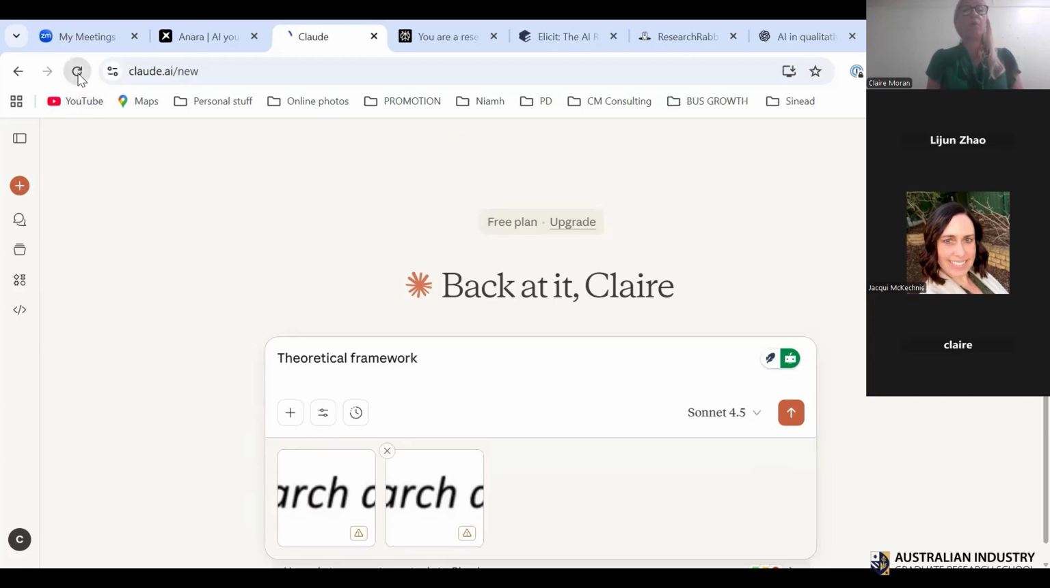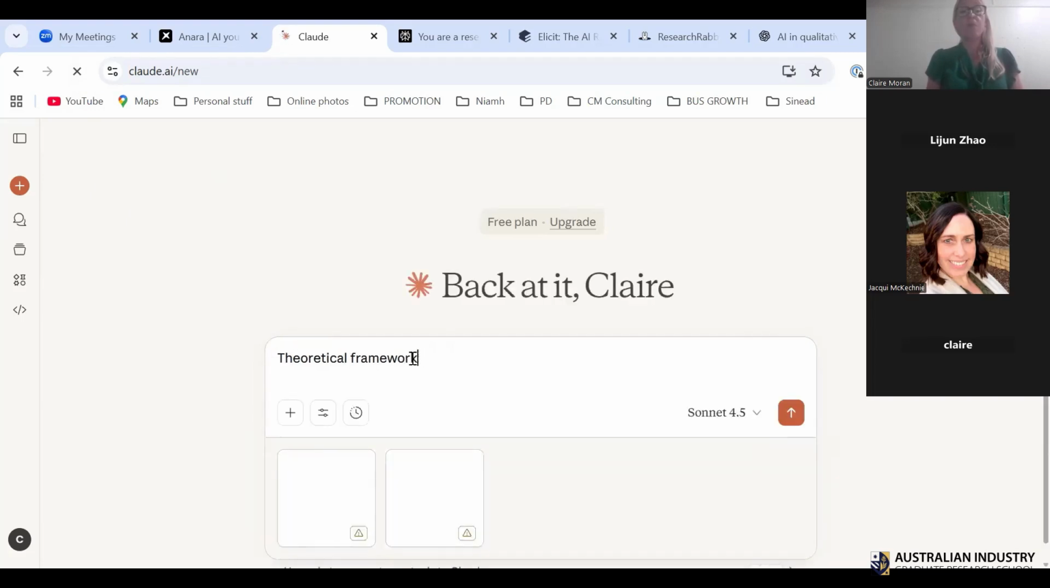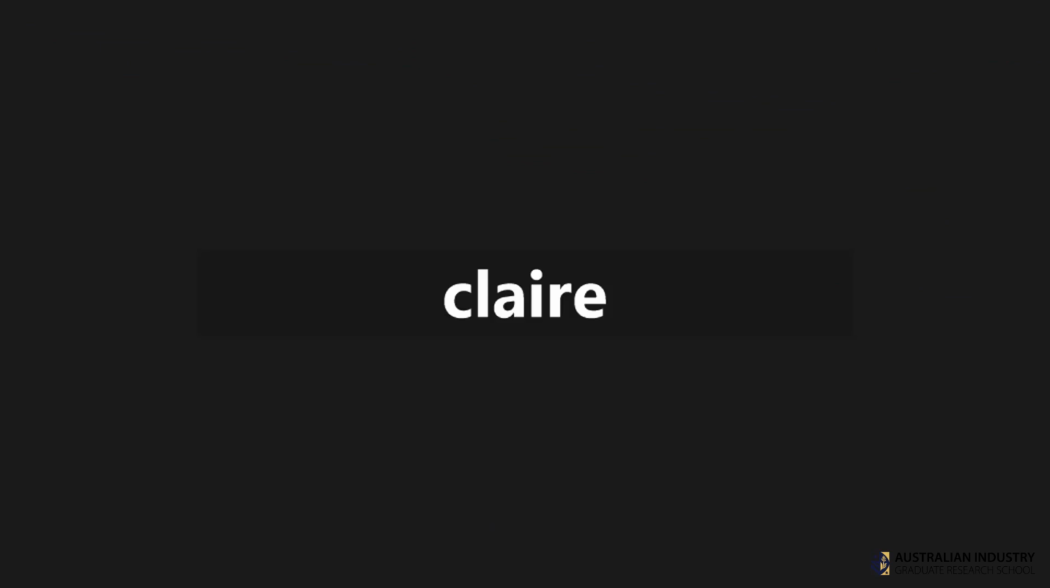But what I would like people to do is, as I said, choose a paper that you know really well. It could be your own paper or a paper that you're really familiar with through your research. Use the prompts and pop it into Claude and see what it gives back. I'm going to stop sharing that because that is just frozen on me.